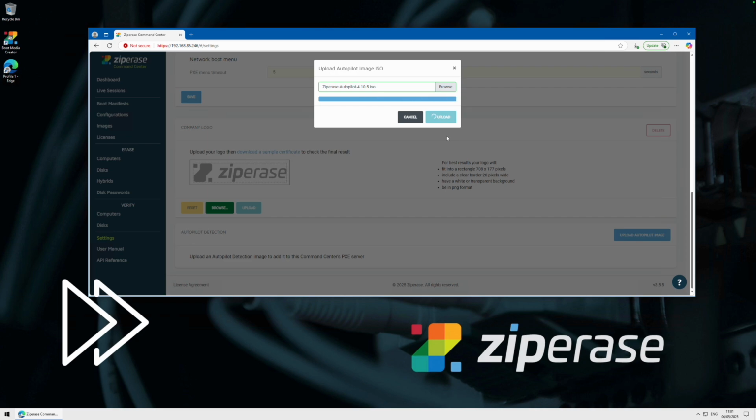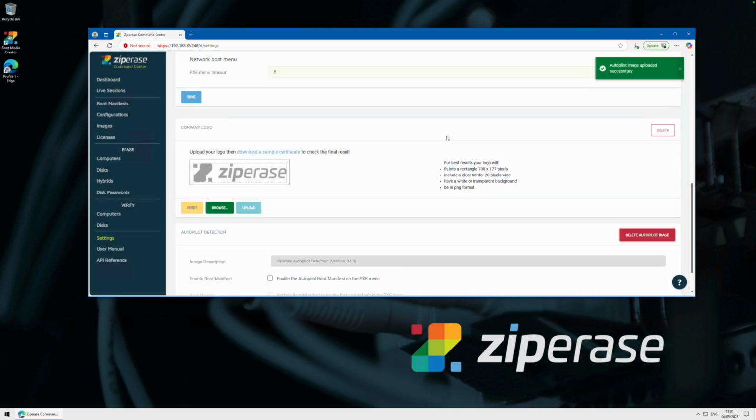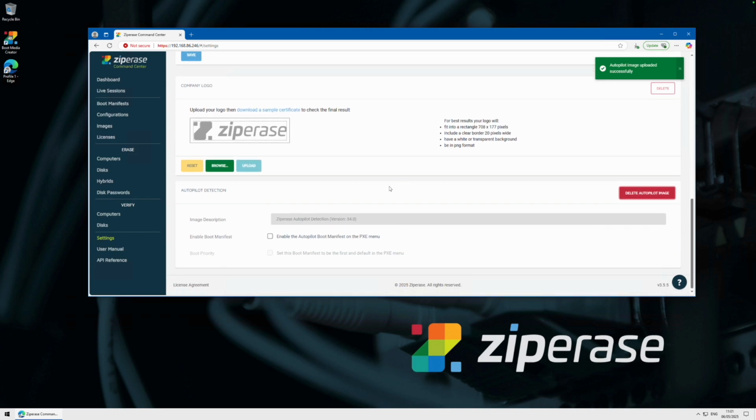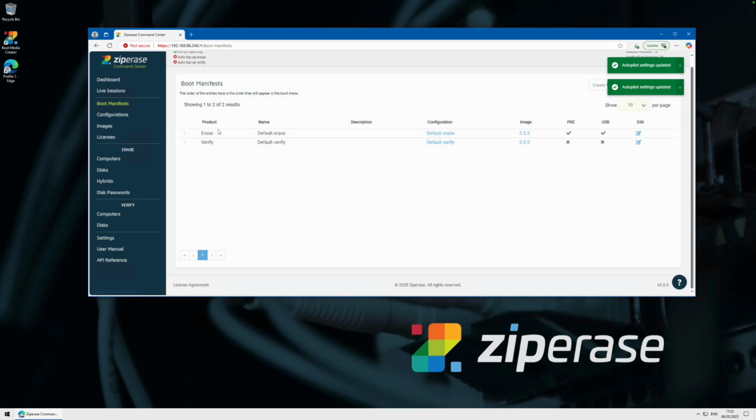Once that's finished uploading, we'll see a few more settings appear. So we've got a checkbox that will enable the autopilot boot manifest on the Pixie menu. So you'll have an item in the Pixie boot menu for autopilot detection. And we can also set that to be the default in the Pixie menu alongside the items that can be found in the boot manifests menu here.